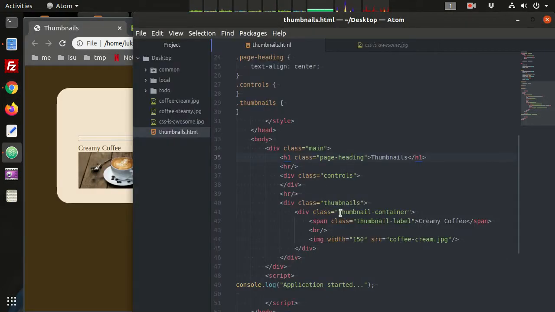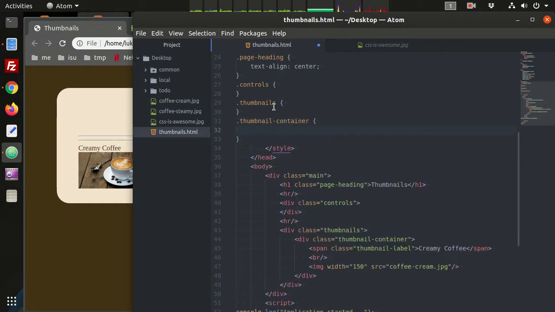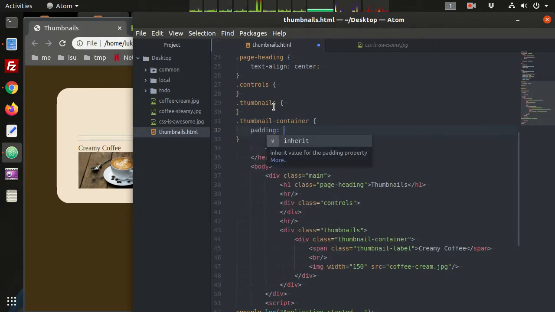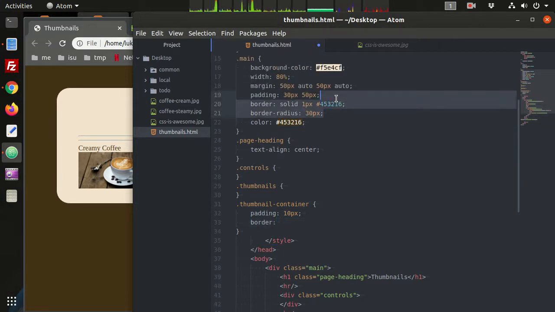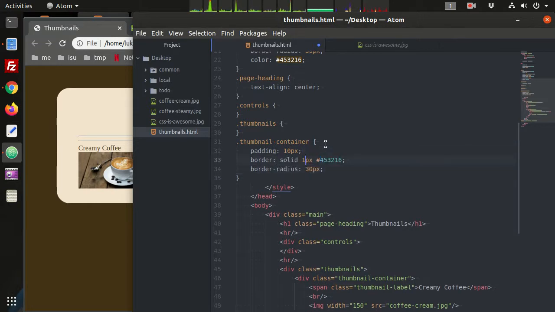So we need to add a couple of styles to thumbnail container. All right, so let's add a couple of styles there. Dot thumbnail container, and we want to add a little bit of padding. We'll just say 10px should be enough. We can add a border, and that border is similar here. We probably want the same thing, same colors anyway. So border solid, and then brown, and border radius. We don't want 30 pixels, we want smaller, so we'll do like 10 pixels.